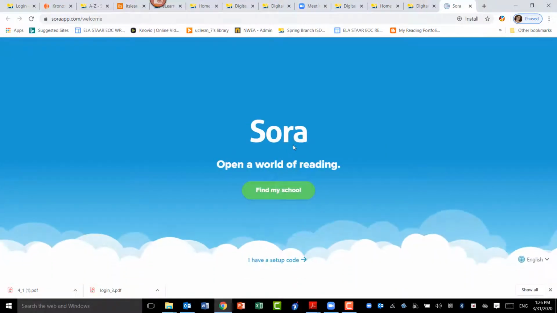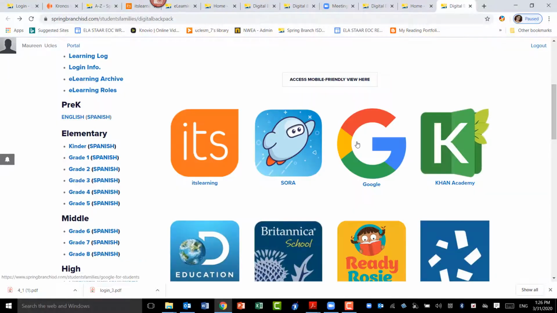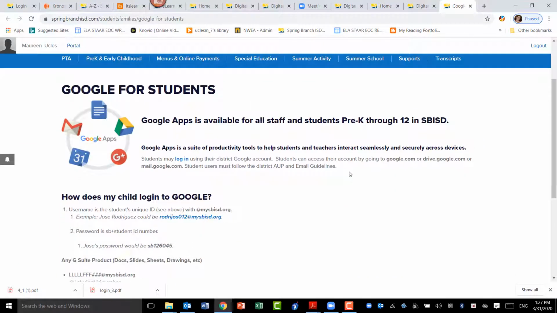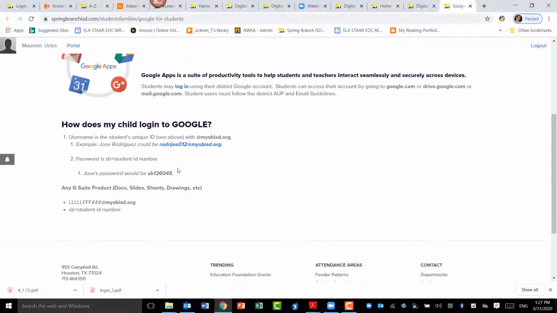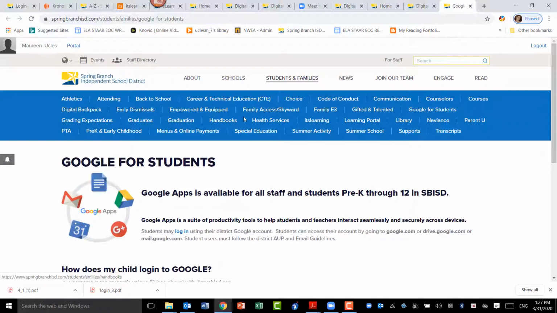You could go into Sora and find out more resources in Sora, and there are the logins in the document I just showed you. You could go to Google from here, and there's Google Apps available for staff and pre-K through 12. How does my child log into Google? There's information of how that works, and you can work on it right here. That's important to have, so we can share documents and such.